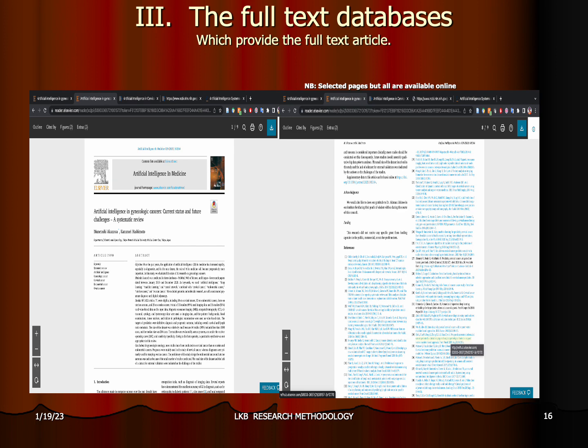Now, PubMed at times can give you some of the articles in full, but there are many other search engines you can use to get the full text.